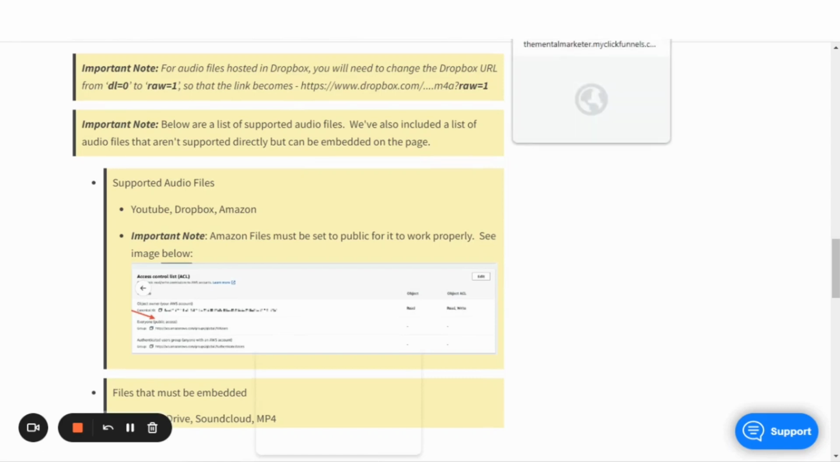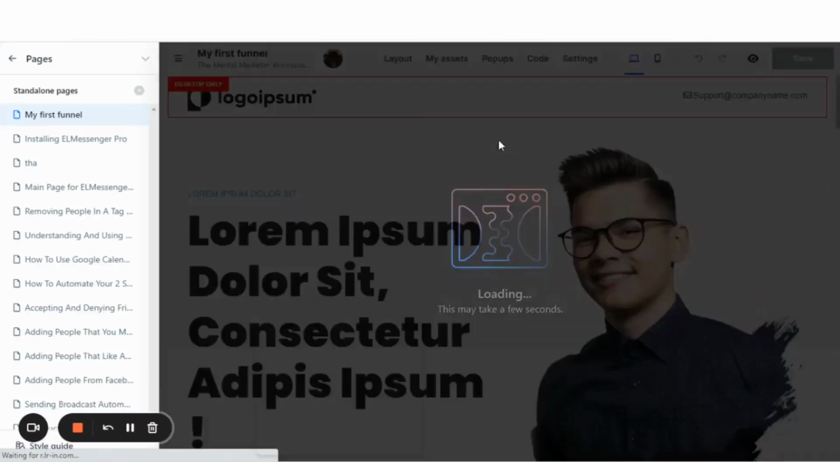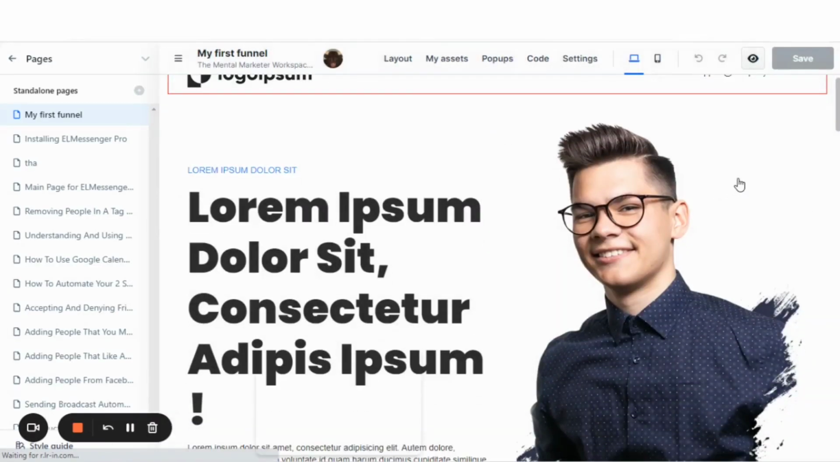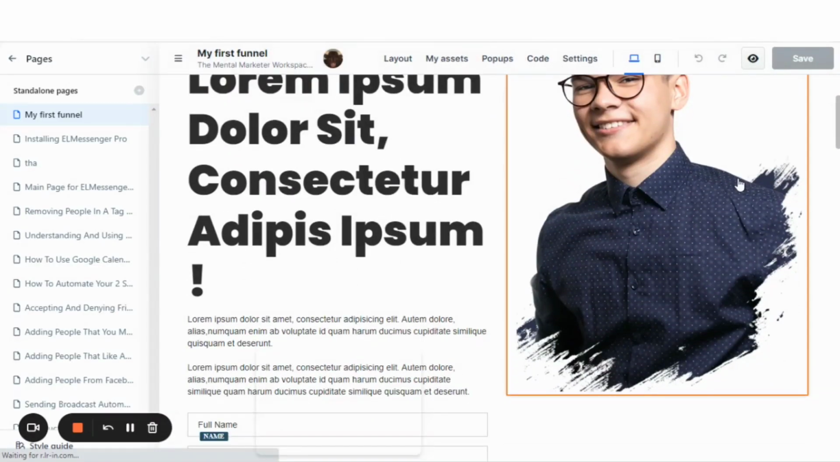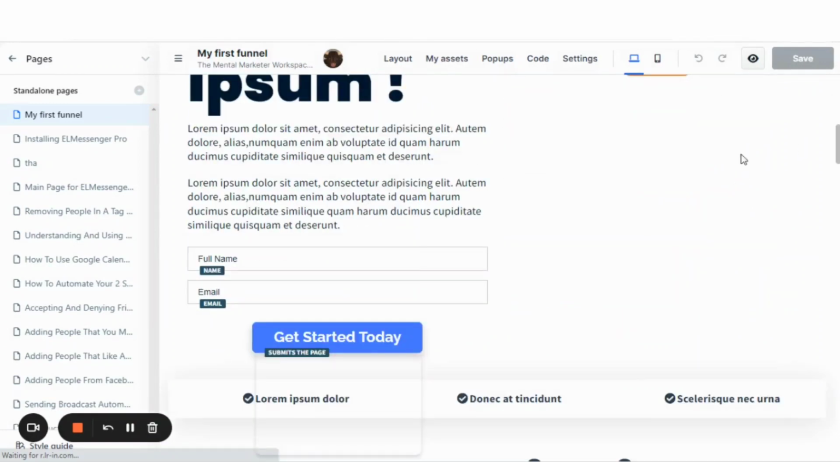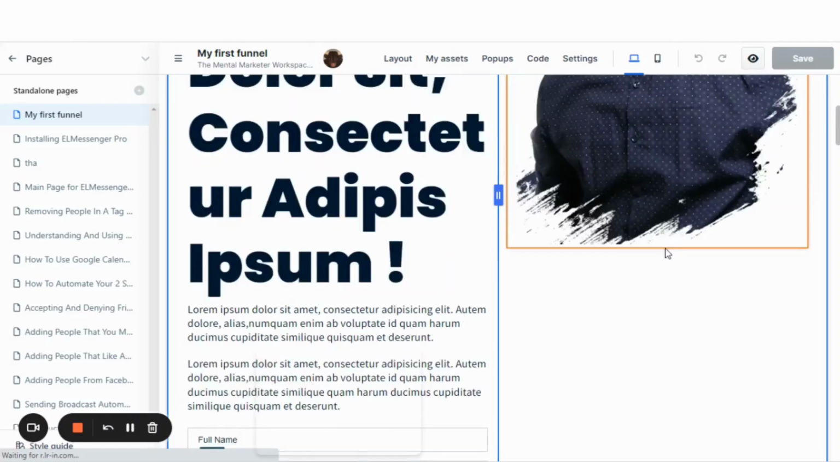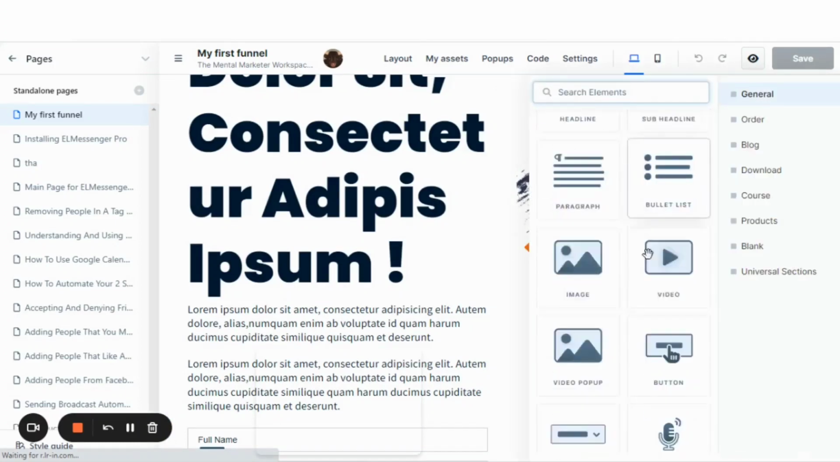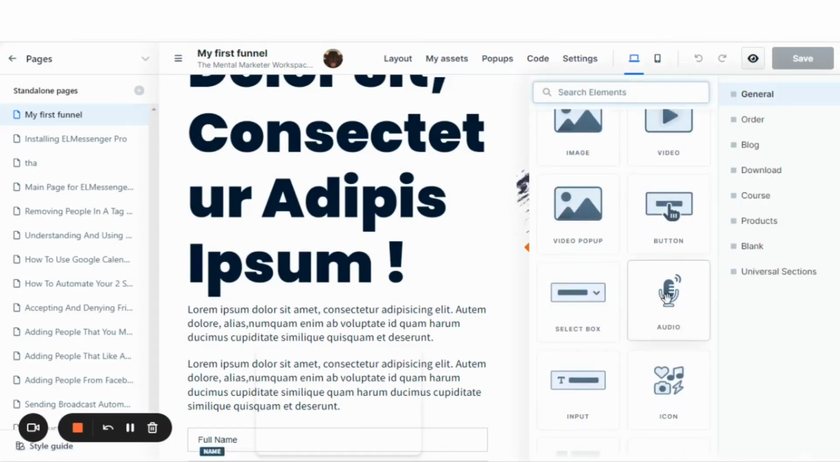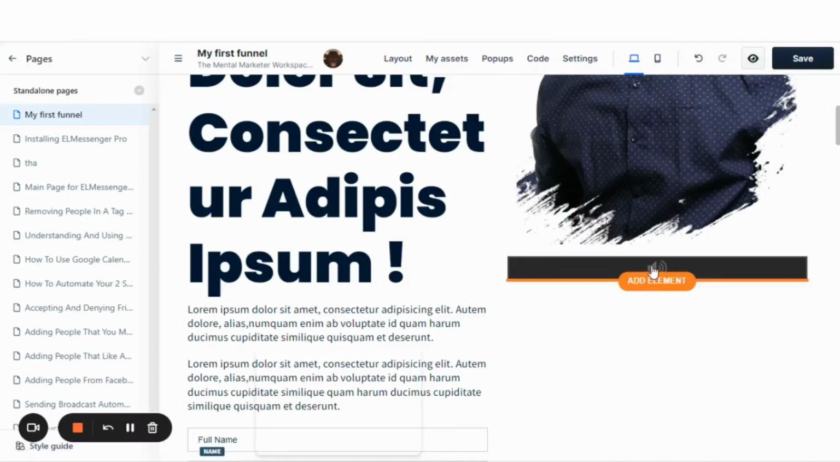For this demo, I'll be adding an audio file from YouTube. Now, it's important to know that when an audio file is added from YouTube, it will only bring over the audio portion of the video. We're going to go here, and we're going to add an element. We'll scroll down, and what we're looking for is the audio element. We'll put the audio element where we want.